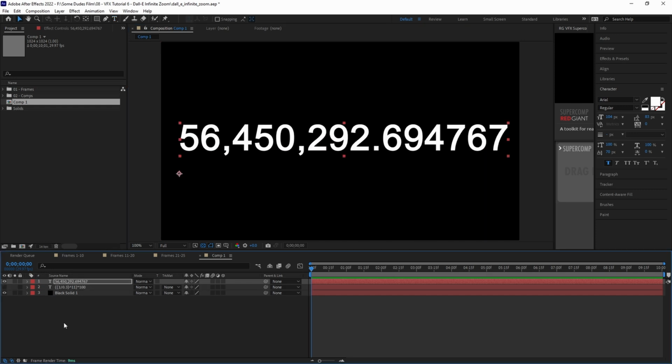When we run the calculation, we come up with a value of 56,450,292.694767. So we can now see why we needed to break these comps up into chunks of 10, because otherwise that number would just totally break After Effects.